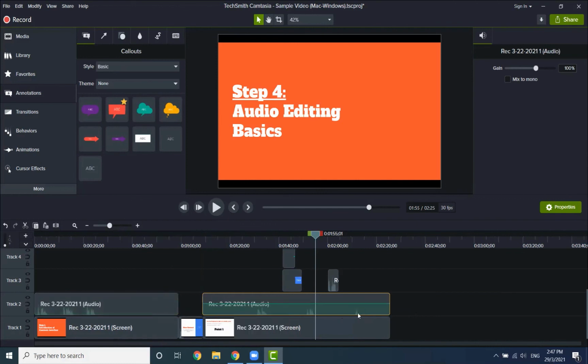Or you select the audio and go to the right part of Camtasia, the property part, where you can see gain here. So we can also change the volume by changing the percentage in gain.